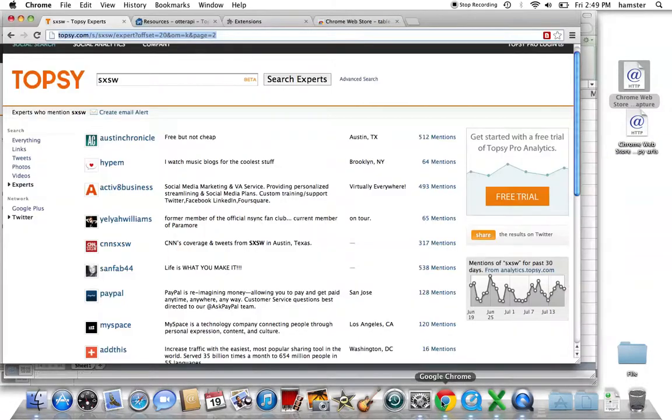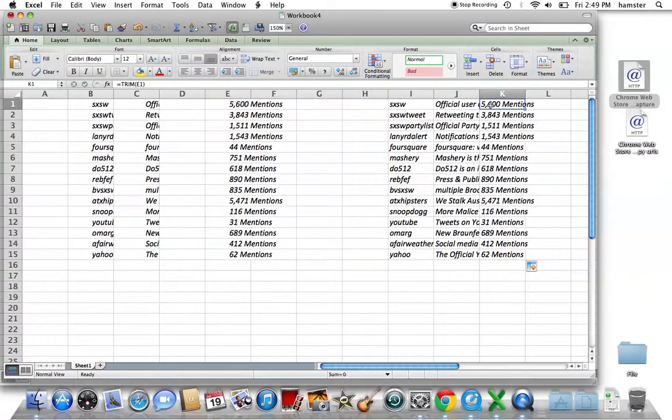Capturing data off of web pages is easy with the table capture plugin, as long as it is formatted as a table, and you can bring that into Excel and clean it up using the TRIM function. And with that, happy scraping.